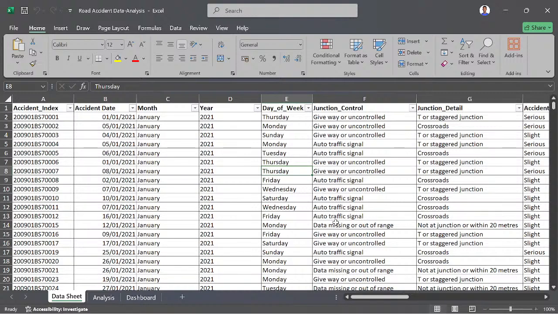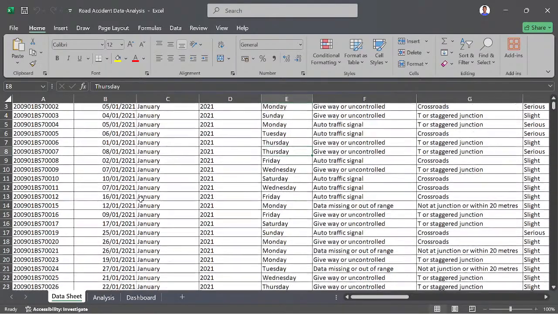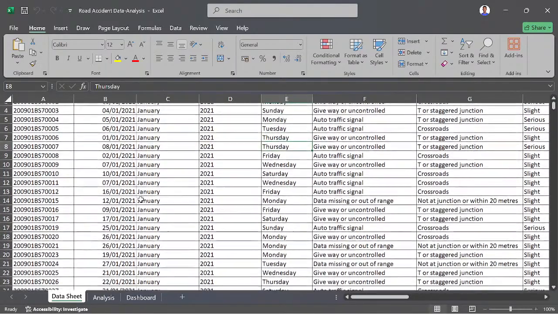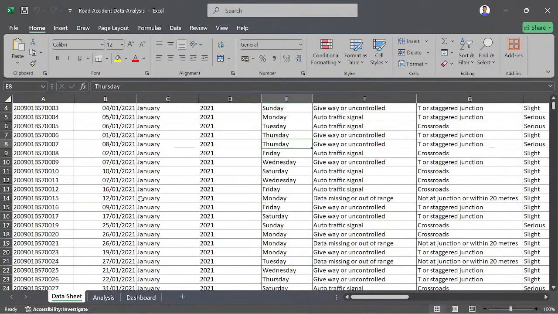Okay, so let's continue with where we are. Yesterday we were looking at how to analyze the data, and we want to continue from there.